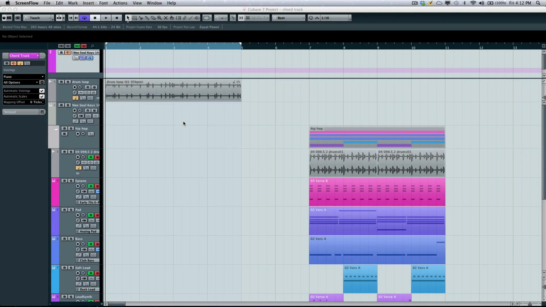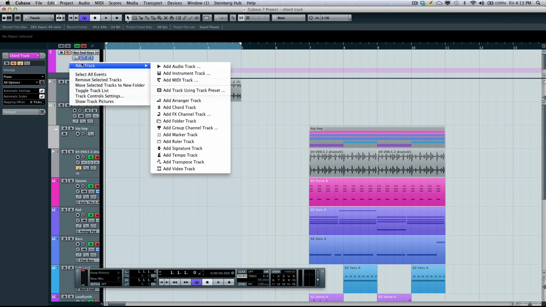Let's take a quick look at the Chord Track functionality that was introduced in Cubase 7. The Chord Track is a great way of trying out different chord progressions for your song, but it also integrates with a lot of the editors for great features under the hood. To add a chord track, go to your track columns, right-click, and select Add Chord Track.